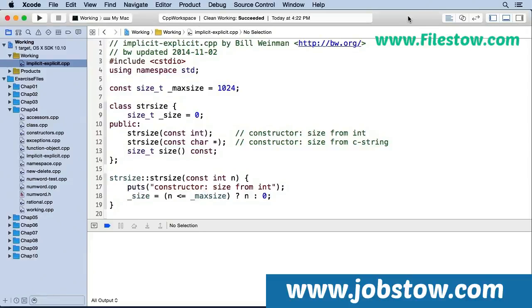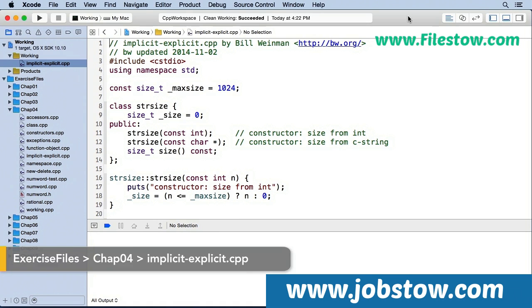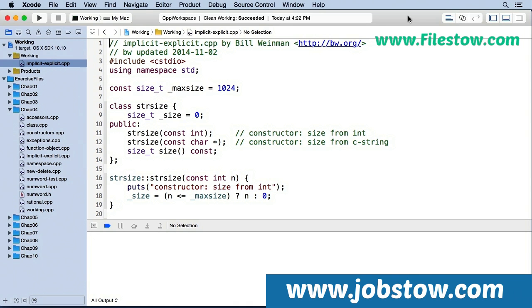When a constructor has only one parameter, it can be used to provide implicit type conversion. The explicit function modifier prevents this behavior. Here I have a working copy of implicit.explicit.cpp from Chapter 4 of the exercise files.